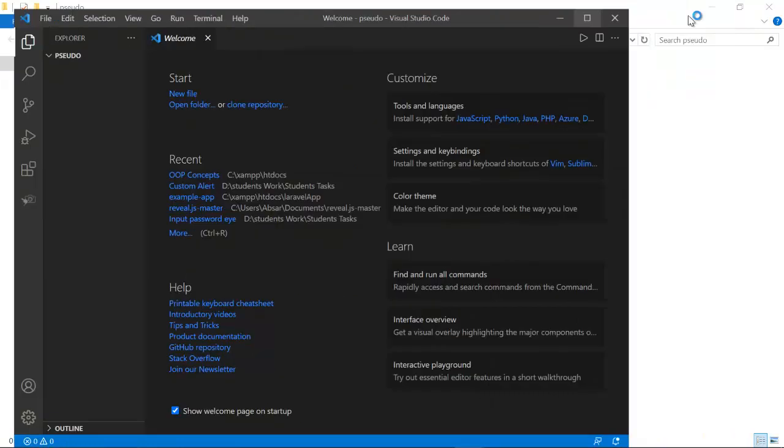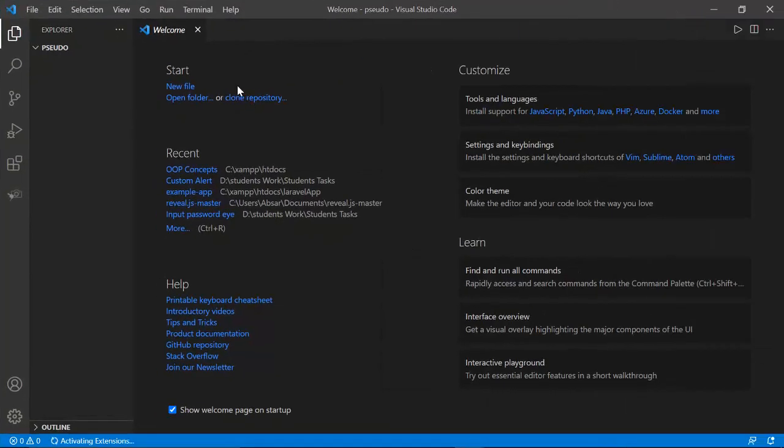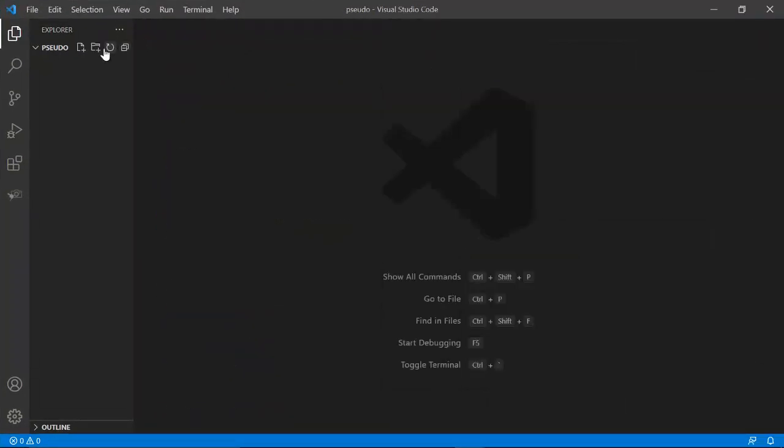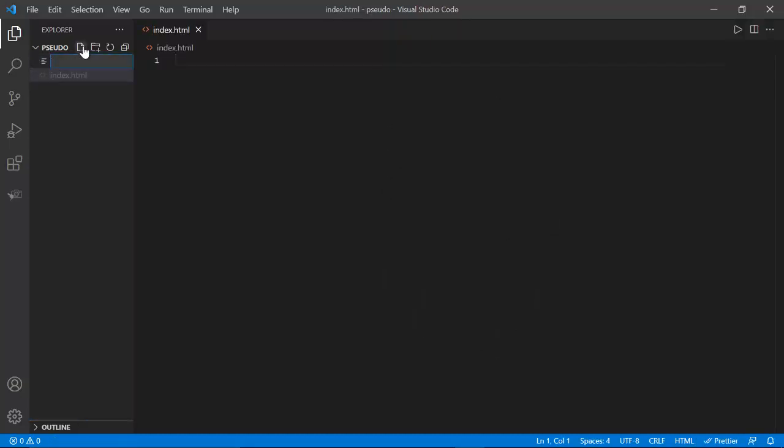It's an editor that gives you the best opportunity to make your code look great, and you can write your code, debug your code, and do many more things. You have a lot of extensions here. You can do much more with it. So I'm creating a new file named index.html, and also another file named style.css.